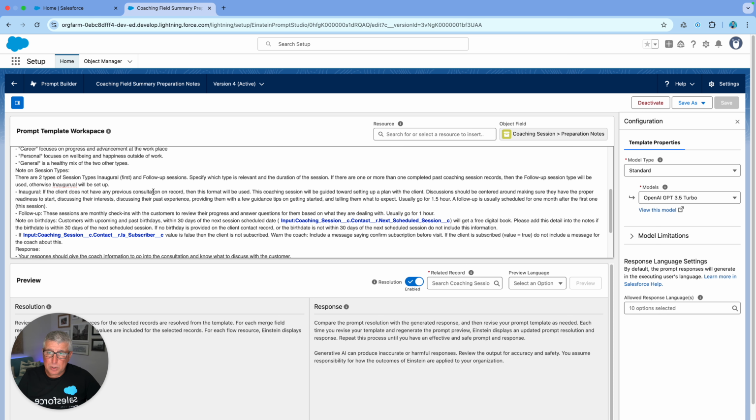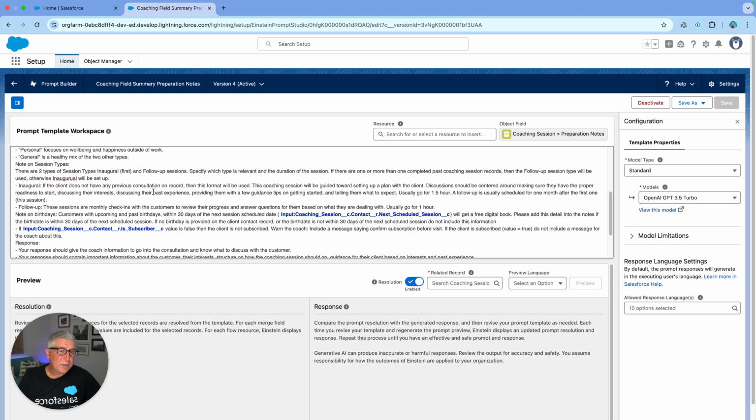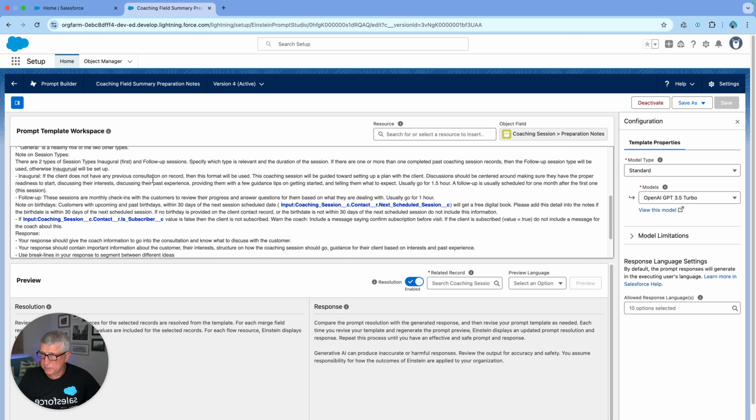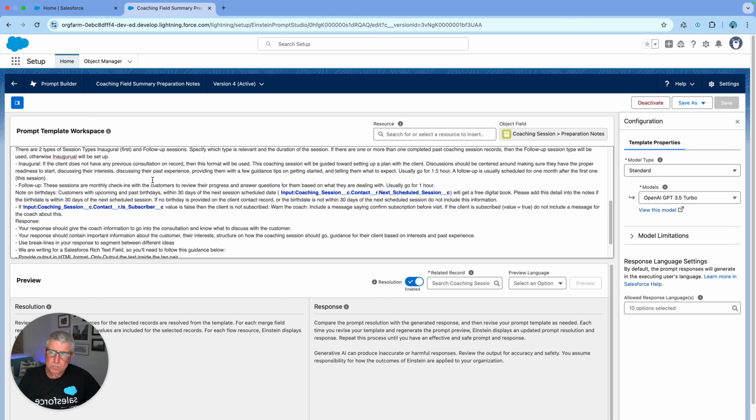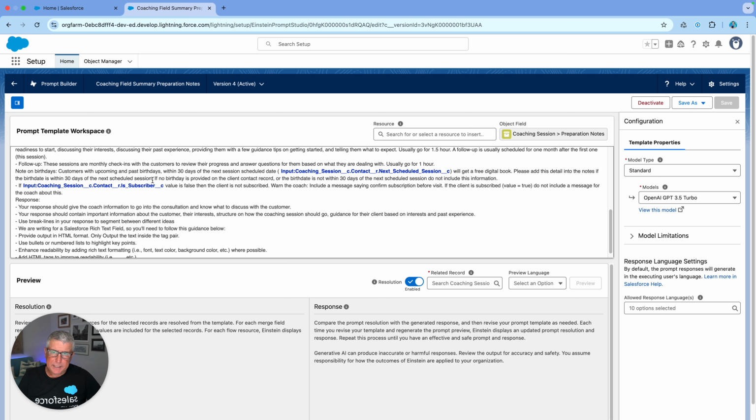And I also define how long the session is going to be, depending on whether this is their first session or one of their follow-up sessions. And here I explain what that exactly means, right? And also here is a definition of how they are going to get a discount if their birthday is within 30 days of their session. That will be determined based on the birth date field value on the contact record.